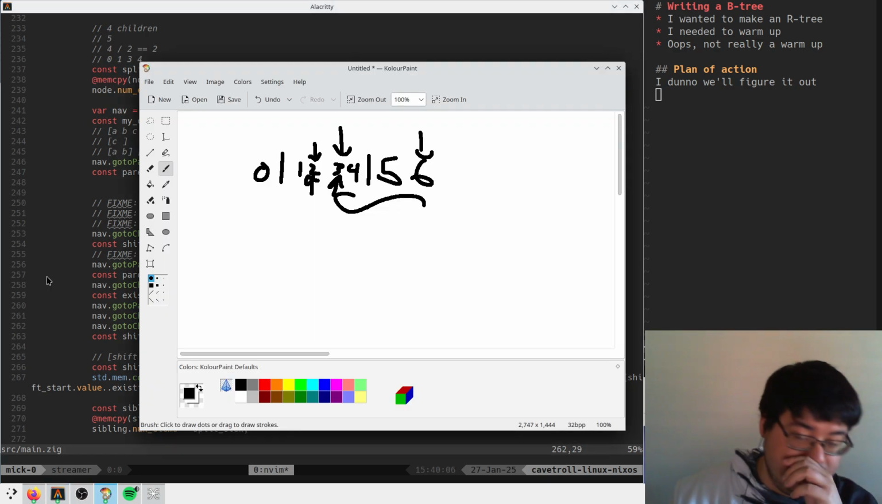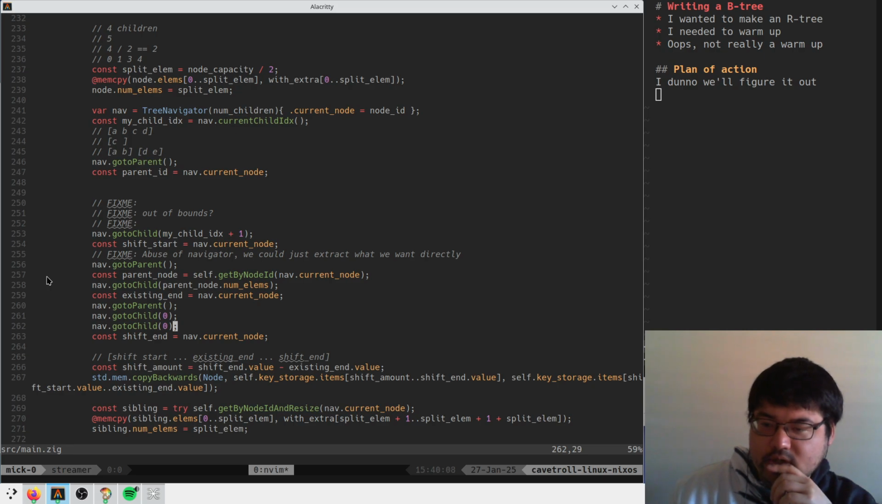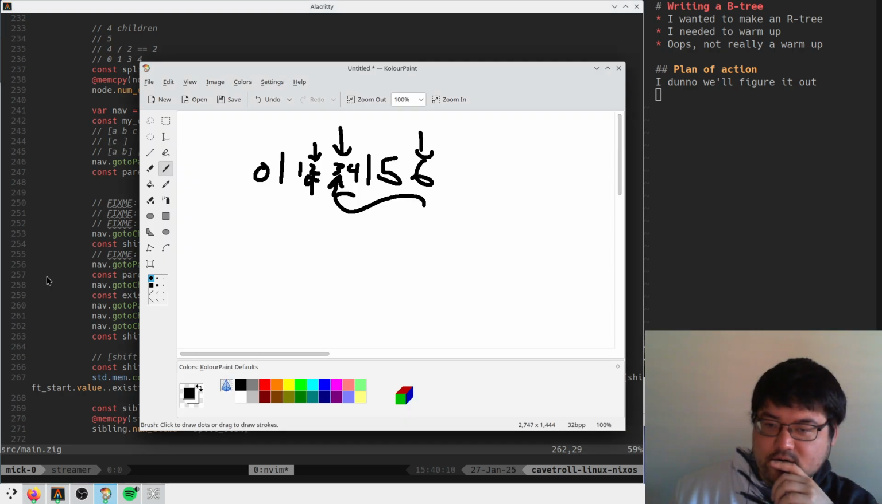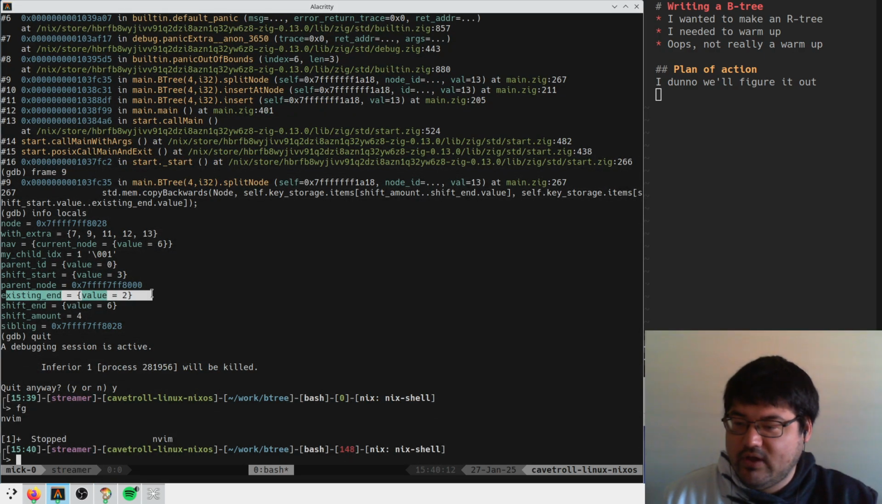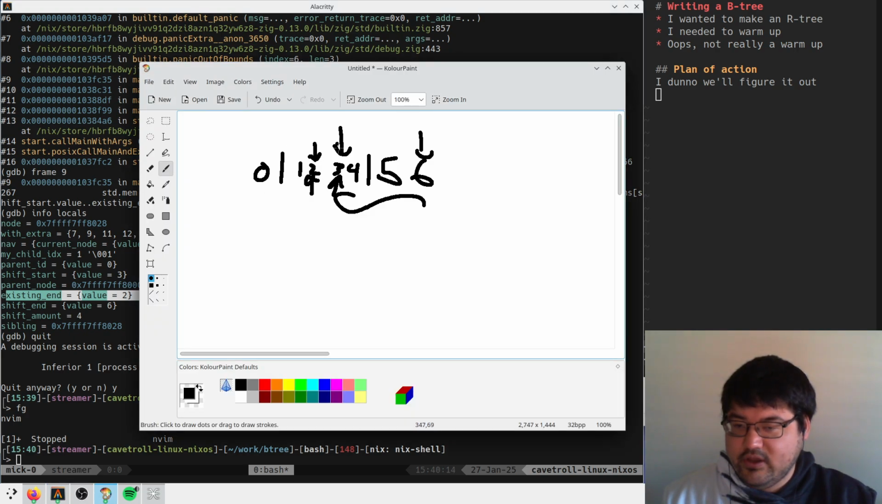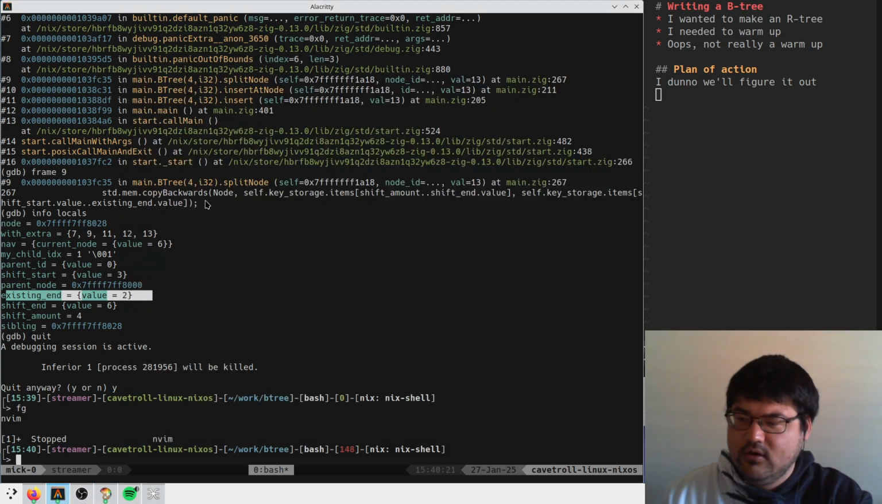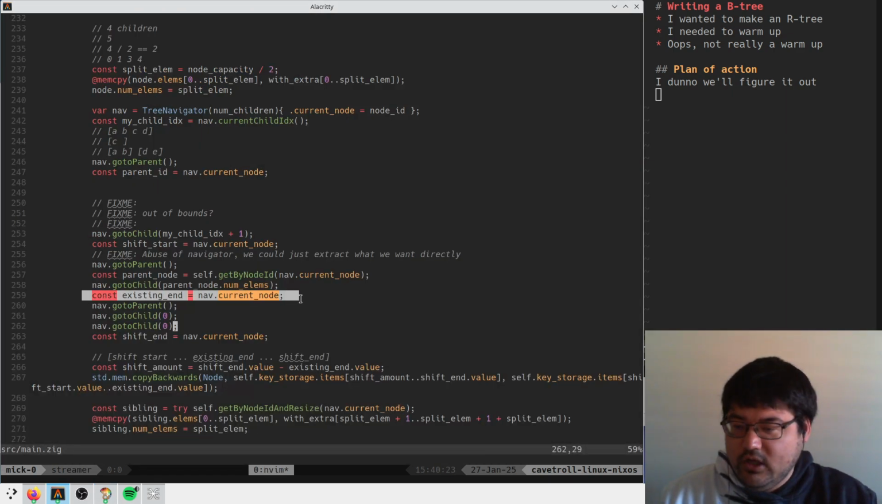Yeah, this feels stupid. What was existing end here? Value 2. So value 2 for existing end does make sense. This is the end of the current stuff. Okay, so this is chill.